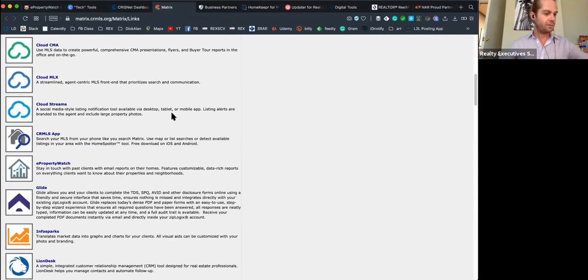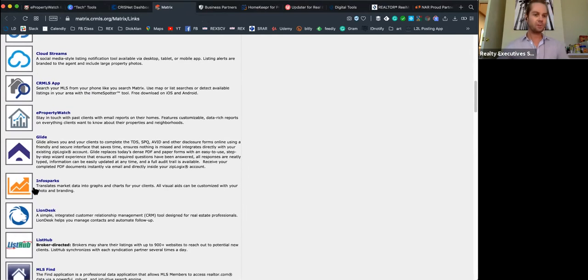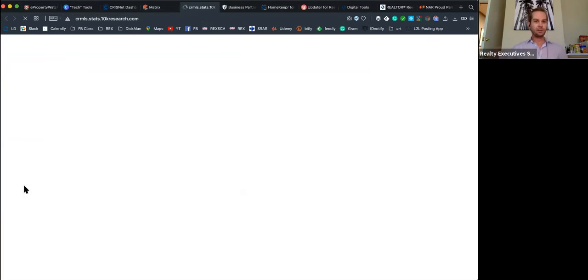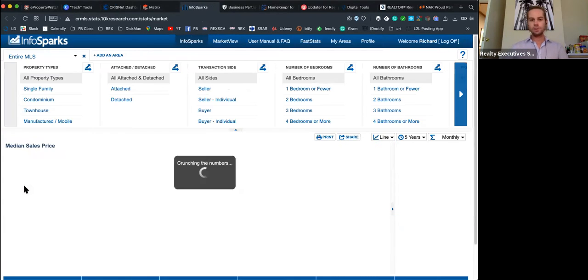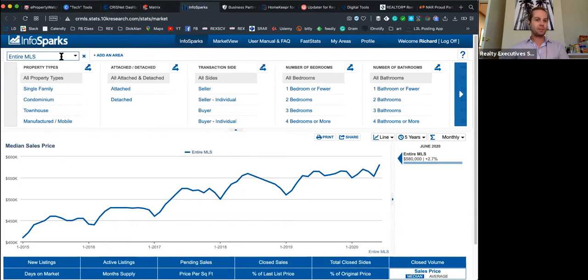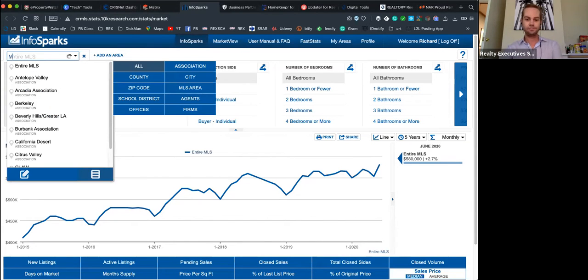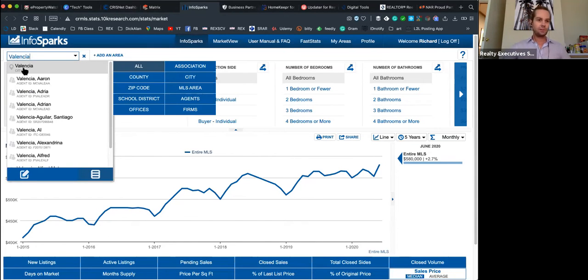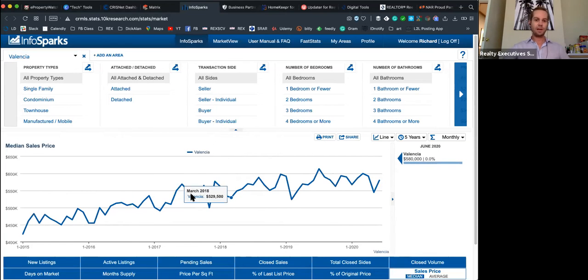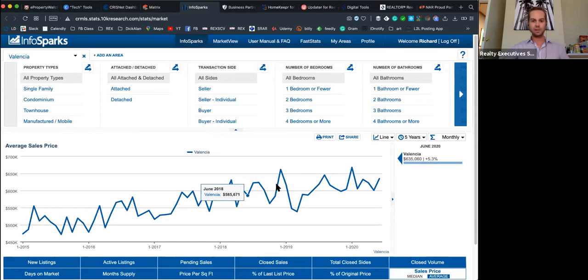Now we're going to move to InfoSparks. InfoSparks is right down here with a little graph. So this is kind of like a graphing statistics tool. It's kind of neat. Basically, it'll do the entire MLS, but maybe you want to do an area. Let's just do Valencia City. And now it'll give you here, this one is median sales price, or you can do average sales price, and now it'll have a graph or a chart, a line graph, I guess it is.